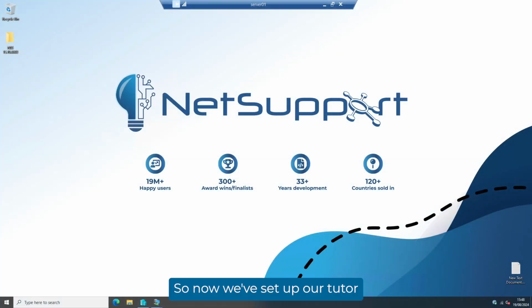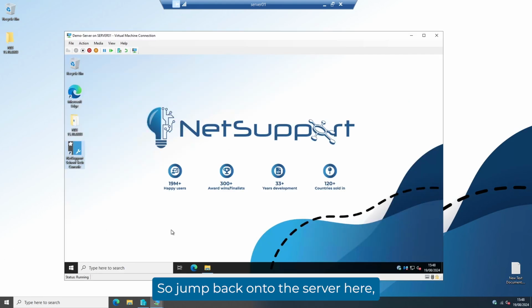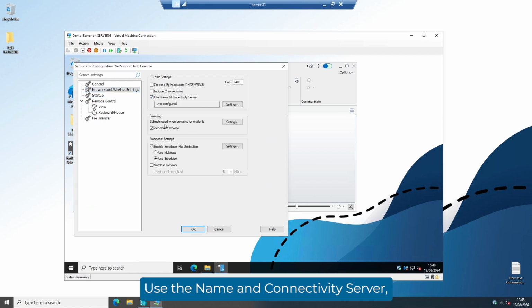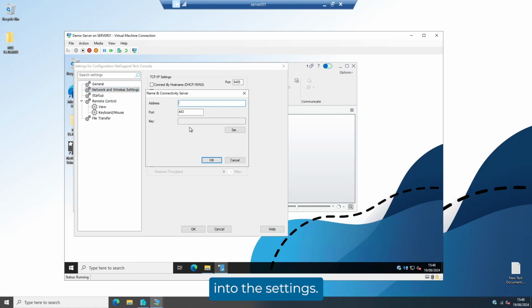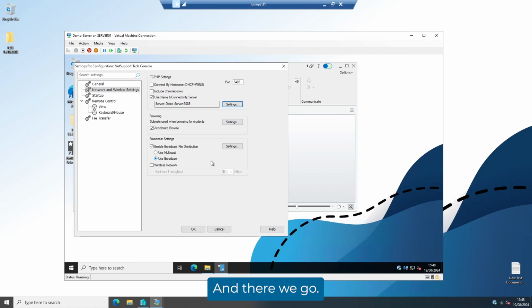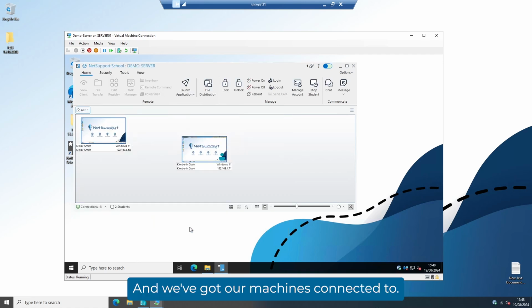So now we've set up our tutor and students, let's jump back to our tech console and get that set up. So jump back onto the server here, double click on the tech console icon. On this left-hand menu, you're going to want to select Network and Wireless Settings, use the name and connectivity server, into the settings, and you should be familiar with this by now. So I'm just going to enter the name of my server, enter the port, and pop in the password. And there we go. And we've got our machines connected.